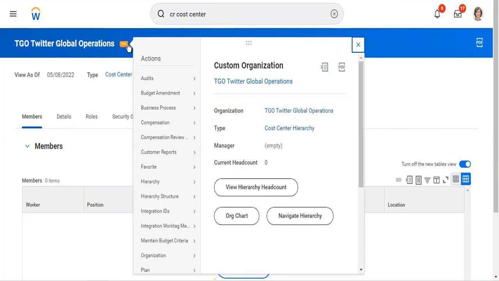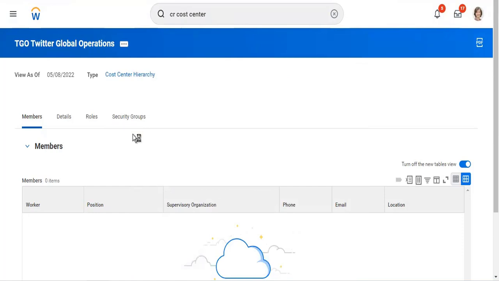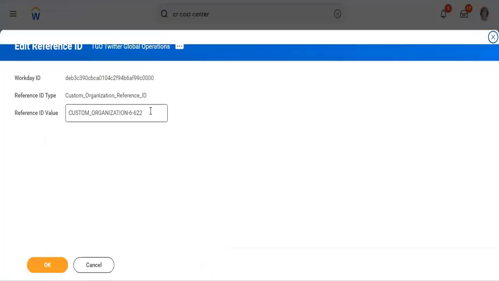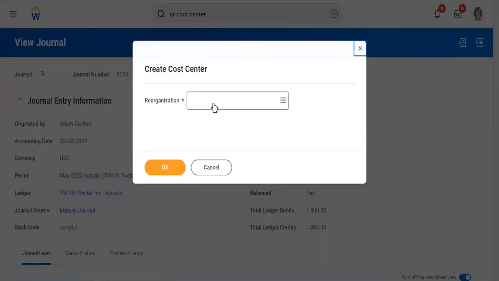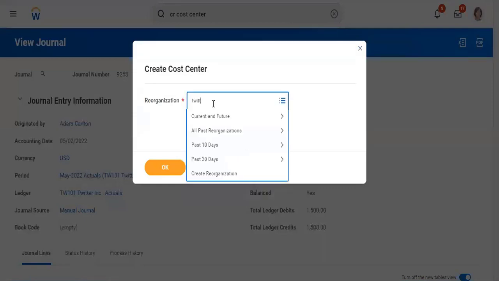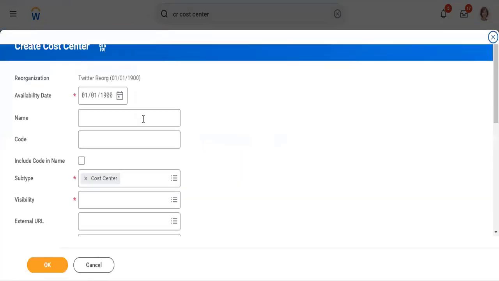Now we'll create the cost center hierarchy. So as I said, before that, we need to change their reference ID. I had copied the code as TGO, and you will see a system generated code here, which we will get rid of. Now we'll create a cost center. Let's create two cost centers at least.